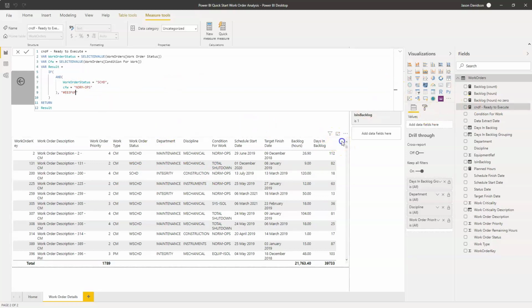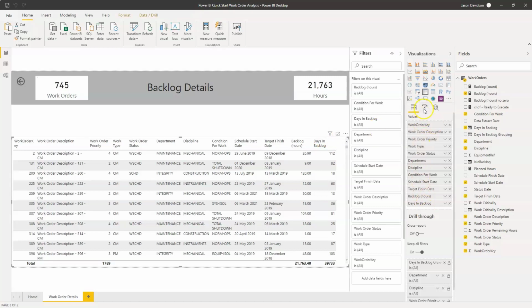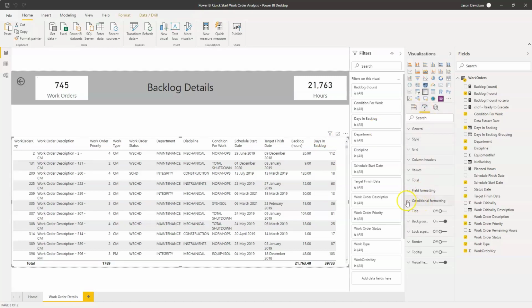Well, we're going to go to the table and highlight the table. Once it's highlighted, we will go to the conditional formatting. Make sure we've got that selected. Go to conditional formatting, and we want to highlight a field. Each field has different conditional formatting. So let's just go for the work order, and we're going to highlight the background of that work order.